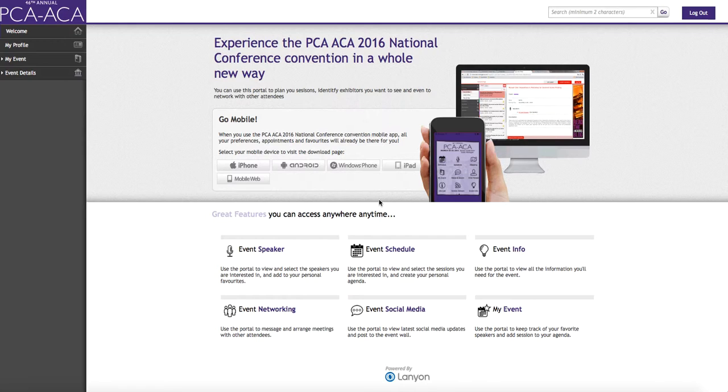Another way you can use this desktop portal will be on site. So for instance, if you have a laptop with you, you can access this portal at any time and use it as the portal for your on-site experience.